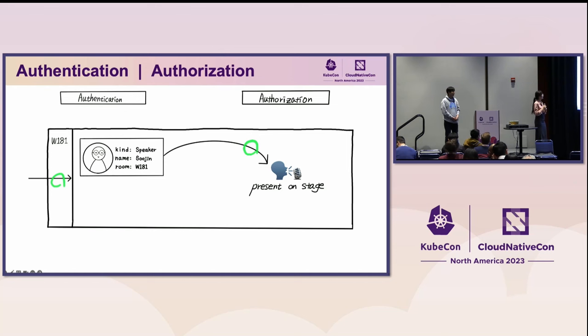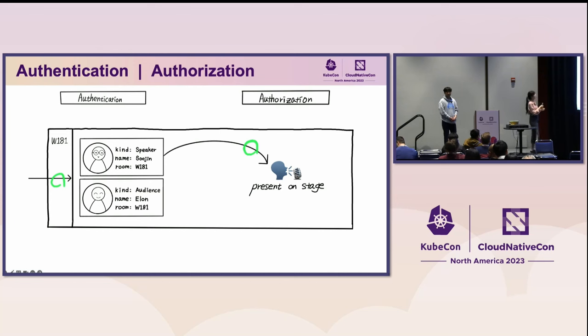Let me share another case for understanding. If my role is audience, I could enter this room. However, because my role is not a speaker, I could not give a presentation here. Even if I am Elon, the most famous Elon in the world, I could not give a presentation here. So let's summarize it. Authentication is like asking who are you, and authorization is like giving the right permissions and then asking, can you do that?